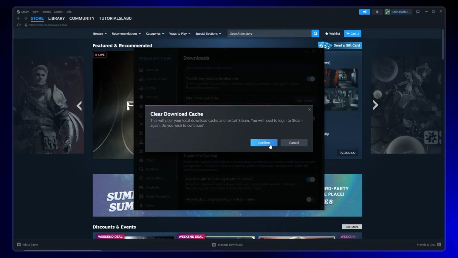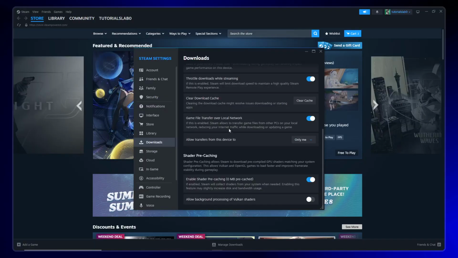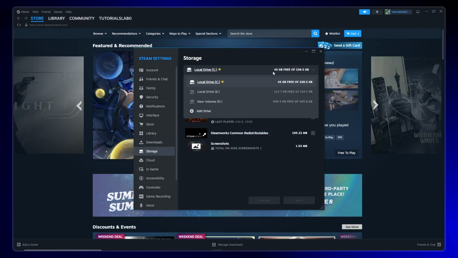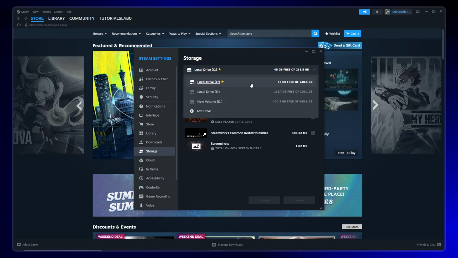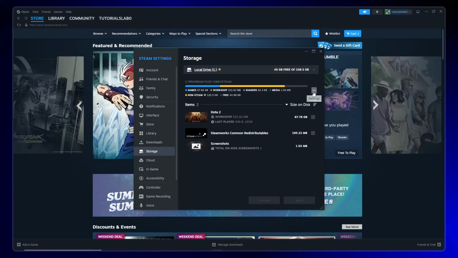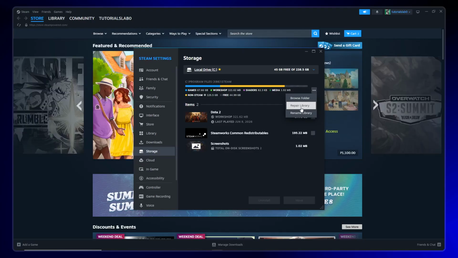If the issue persists, stay in the Settings menu and click Storage in the left panel. Click the drop-down menu and select the local drive that experienced the game validating stuck in validating loop. Once you've selected the correct drive, click the three dotted lines and select Repair Library. This scans your game files and fixes any corrupted installations or missing components that might be causing the validation loop.